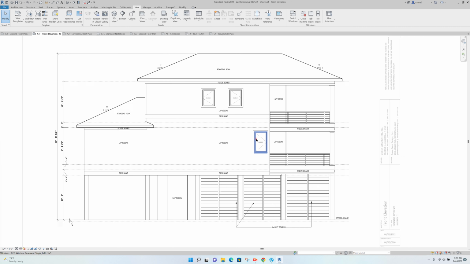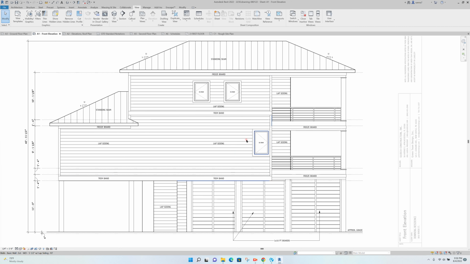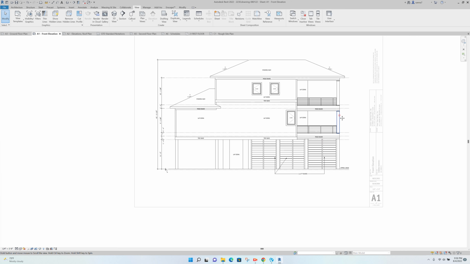What else? We didn't have our label shown in elevation for our windows. Actually, they might not be on in the other view, so I'll turn those on.